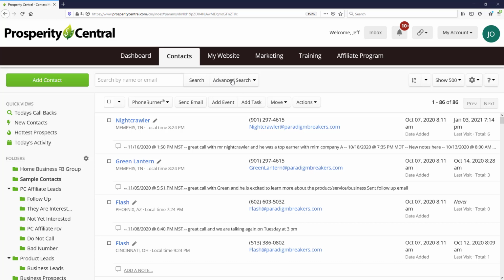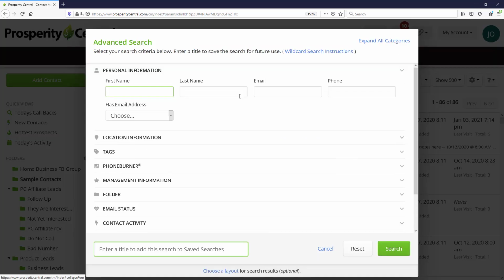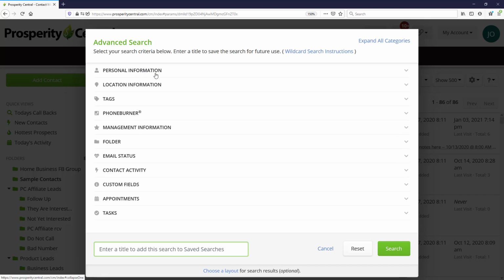So we're going to click on the advanced search menu here, and that opens up all of the different options that you can search for, that you can use as criteria when building a list or trying to find specific contacts that you should be following up with. Remember, 80% of your time should be spent working with your prospects, talking to your prospects, following up with your prospects. And the advanced search tool helps you identify those people that you need to follow up with, that you need to be reaching out to.